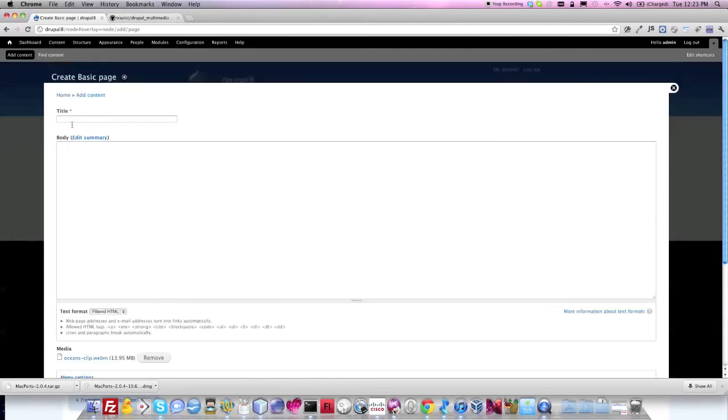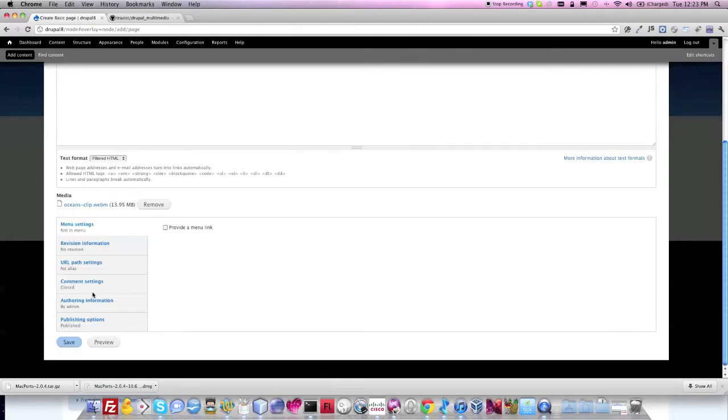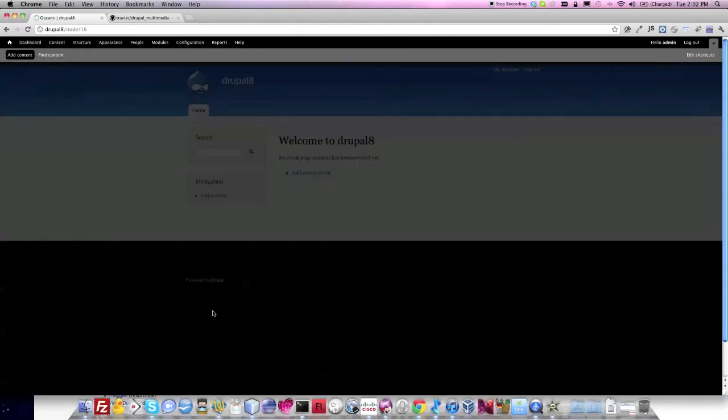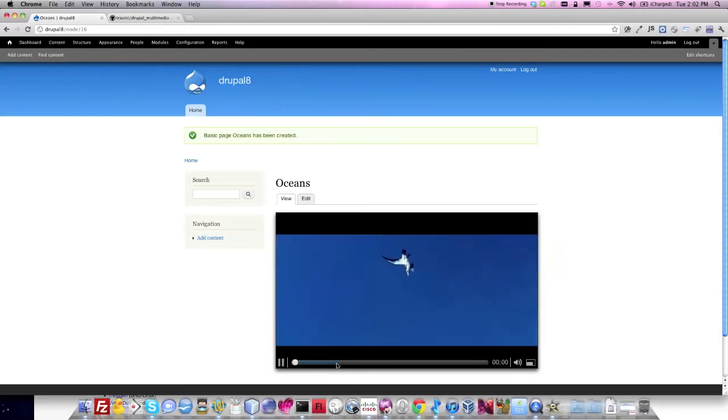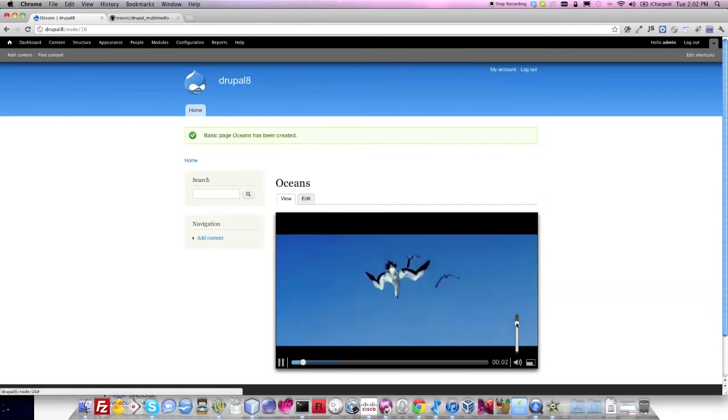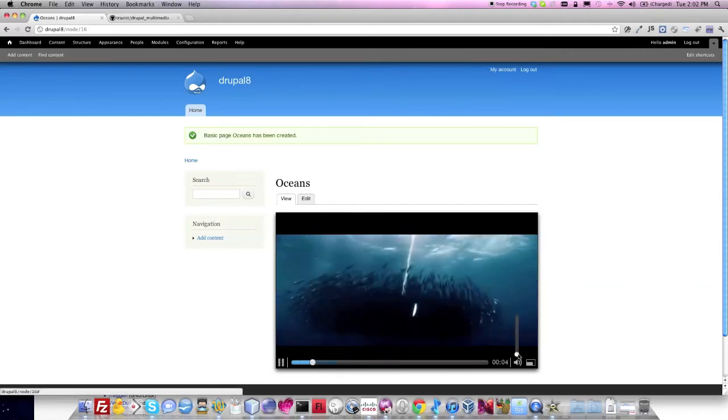Once that's been uploaded, I'm going to give it a title and hit save. Right away, you're going to see a media player that just shows up and is able to play the media that we added to this node. Another thing you might notice is that it has some very, very basic controls.